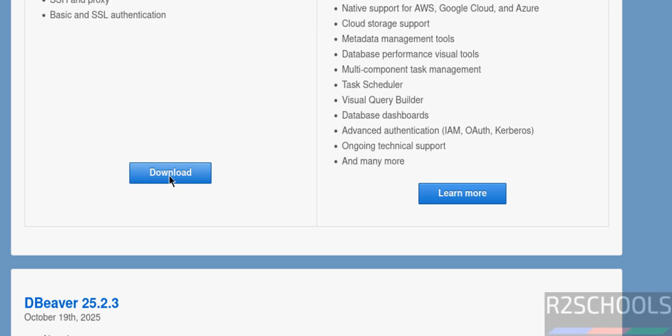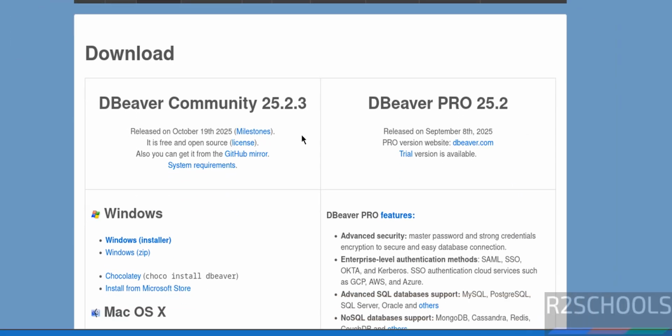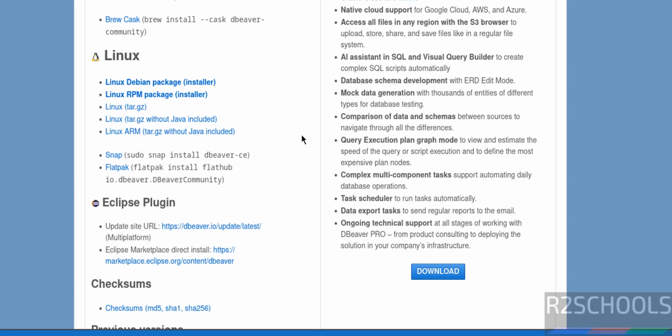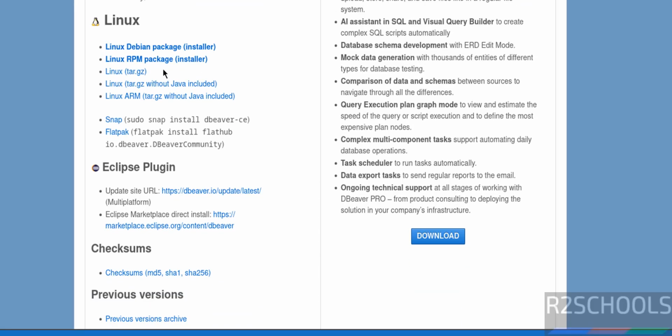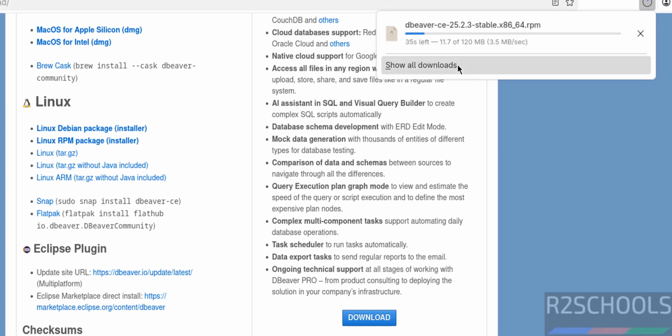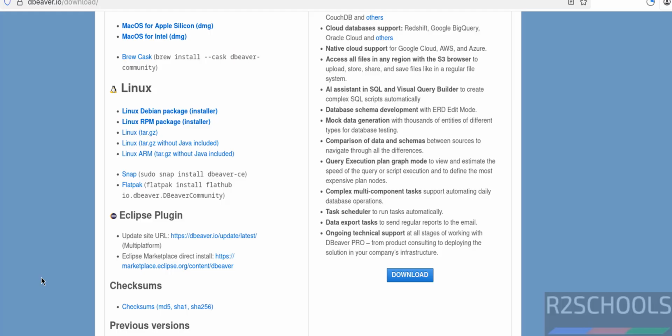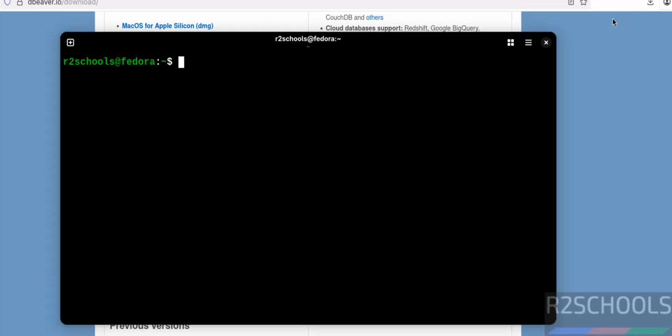So click on download. See here the latest release at the time of making this video is 25.2.3. And for RHEL or Fedora Linux operating systems, we have to download this Linux RPM package. Click on it to download. See, download started and its size is about 120 megabytes. Open terminal. See, download is completed. Go to terminal.